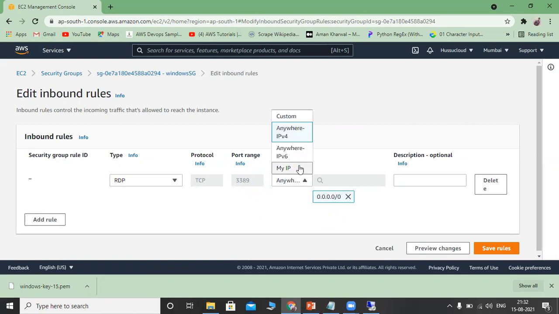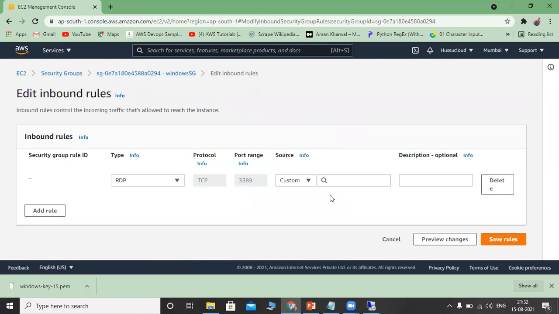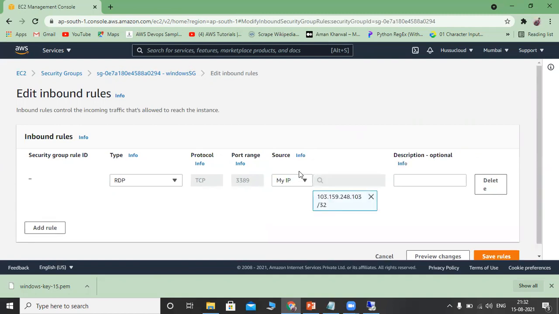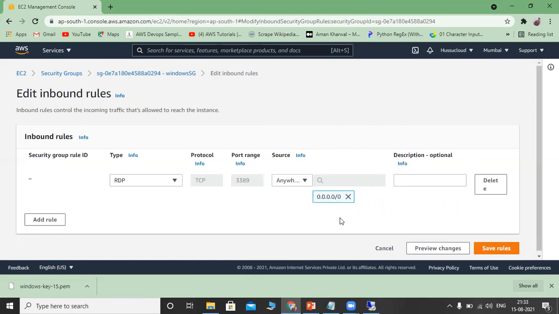If you want, you can use custom IP addresses, so only particular IP ranges can access this Windows machine. You can provide my IP also, so only my laptop can access that Windows machine which I have just created in AWS Cloud. For practice purposes, I will select anywhere so that any IP can access this Windows machine. Save rules.